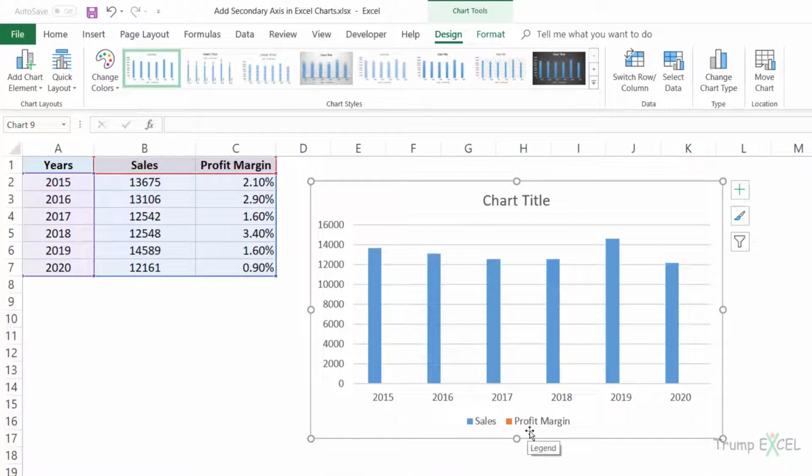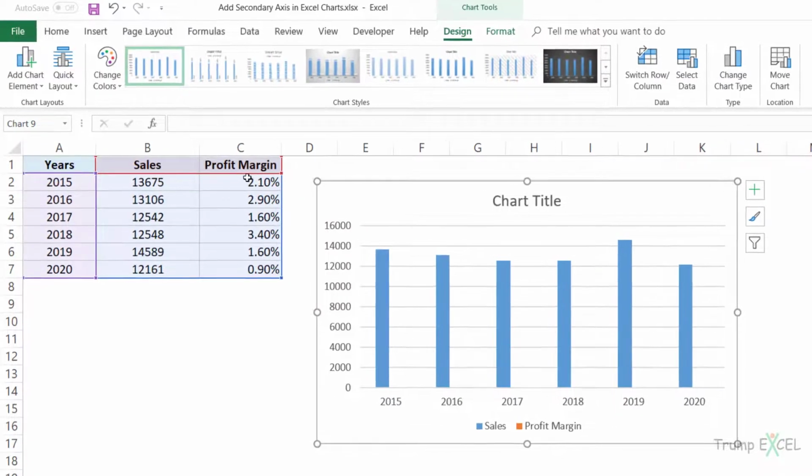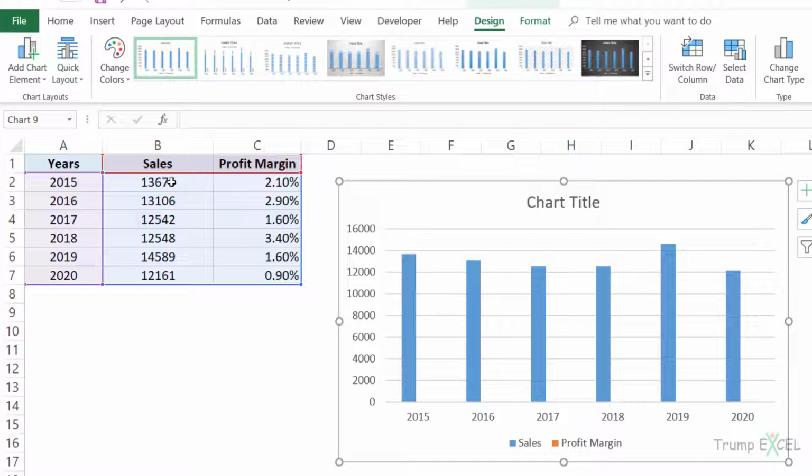So I have the sales and profit margin numbers plotted, but I can barely see the profit margin numbers. And that's because of the huge difference in the sales numbers and the profit margin numbers. And because I'm trying to plot these on the same axis, this is why I cannot see the profit margin numbers. So in this case, if I want to know, let's say, how profit margin changes over the years, I would not be able to see it because these values are barely visible. So in this case, it makes sense to plot profit margin numbers on a secondary axis. So let me show you two quick ways of doing this.